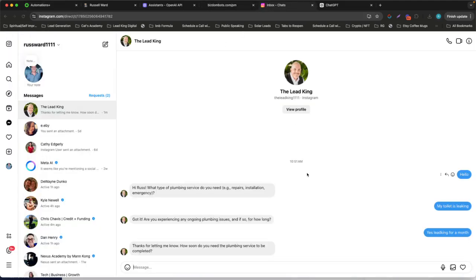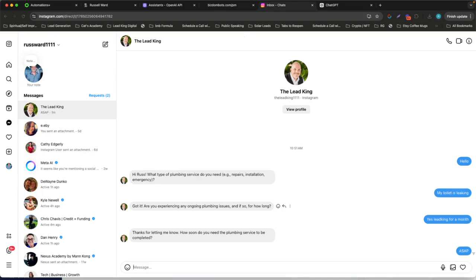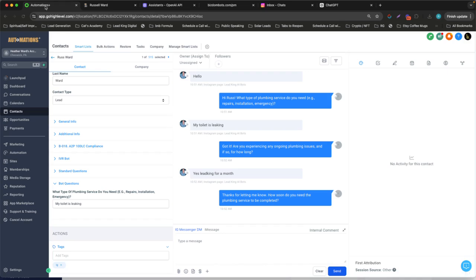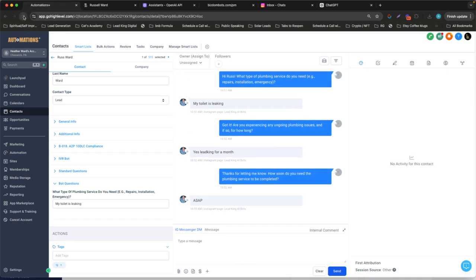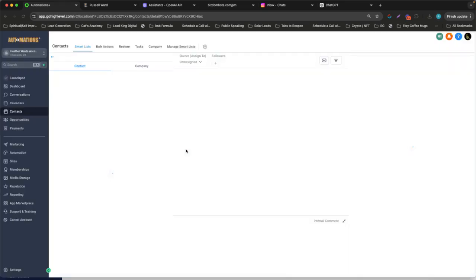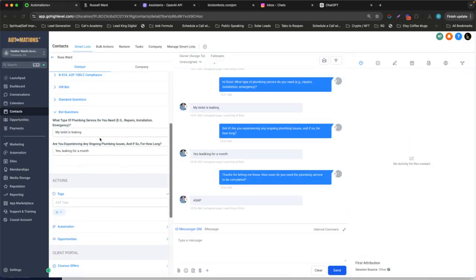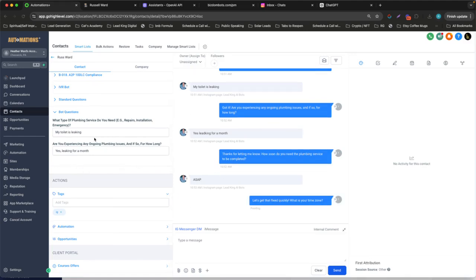And now we're going to say, thanks for letting me know. How soon do you need the plumbing? I'm going to say ASAP. All right, so back over here, I'm going to go ahead and refresh this in High Level. And you can see that it has these two saved now. And then as soon as it replies, it's going to update this next one as well. All right, great. Let's get that fixed.